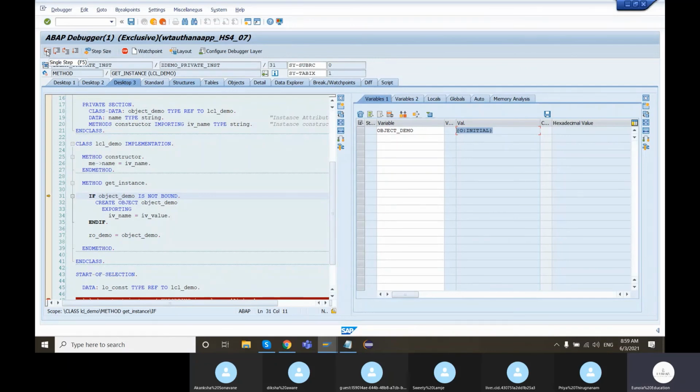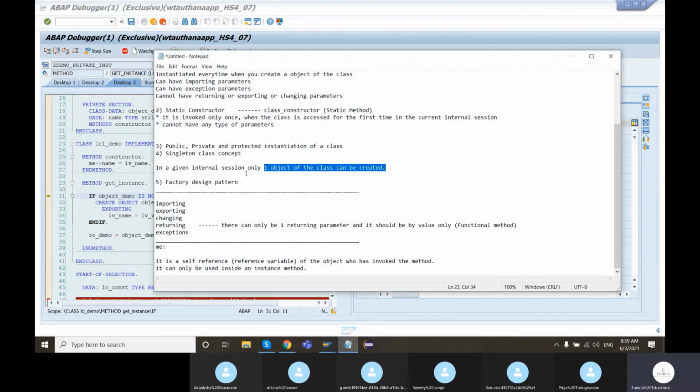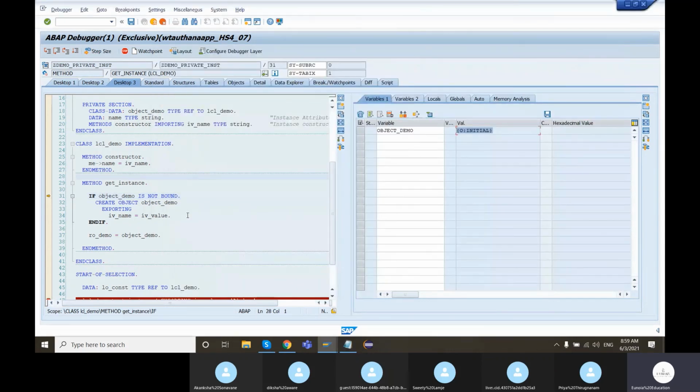So we can allow the object to get created. That is because this is the definition of the singleton pattern: only one object of the class can be created. Here no object has been created, so one object can be created. So call the constructor. Create object means what? Give a call to the constructor. The constructor is getting called, the object is getting created. The object has got created now. Pass the created object back to the calling program.